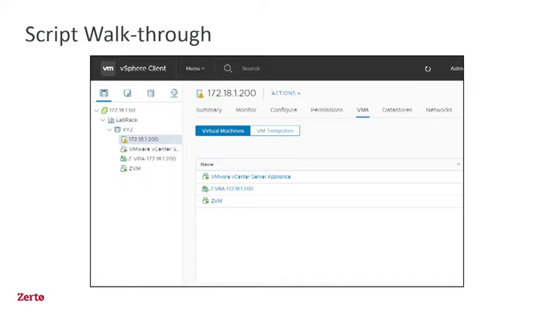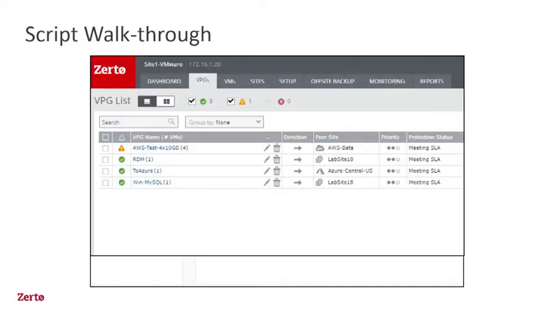So here is my recovery site. As you can see, I just have vCenter, a VRA, and a ZVM, and that's it. Here are my VPGs that are replicating to this recovery site, and the recovery site is this lab 18. So there's two of them that we'll do a failover test on. One's called RDM, and the other one's a MySQL server. So this is the script to do it, and by no means am I trying to say that this has all the error catching and all that stuff in the world. Again, I just let it blow up and then troubleshoot from there.